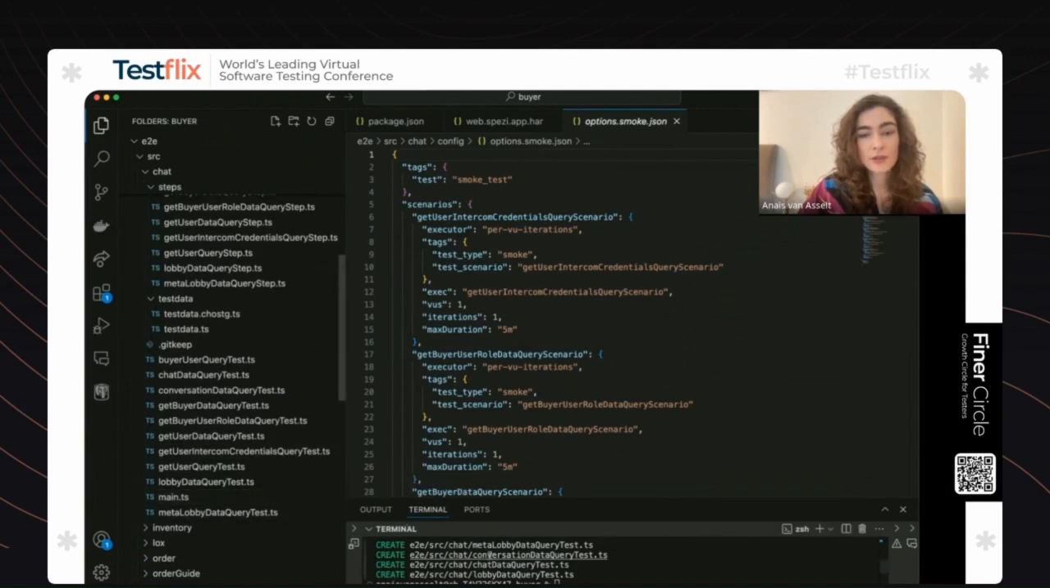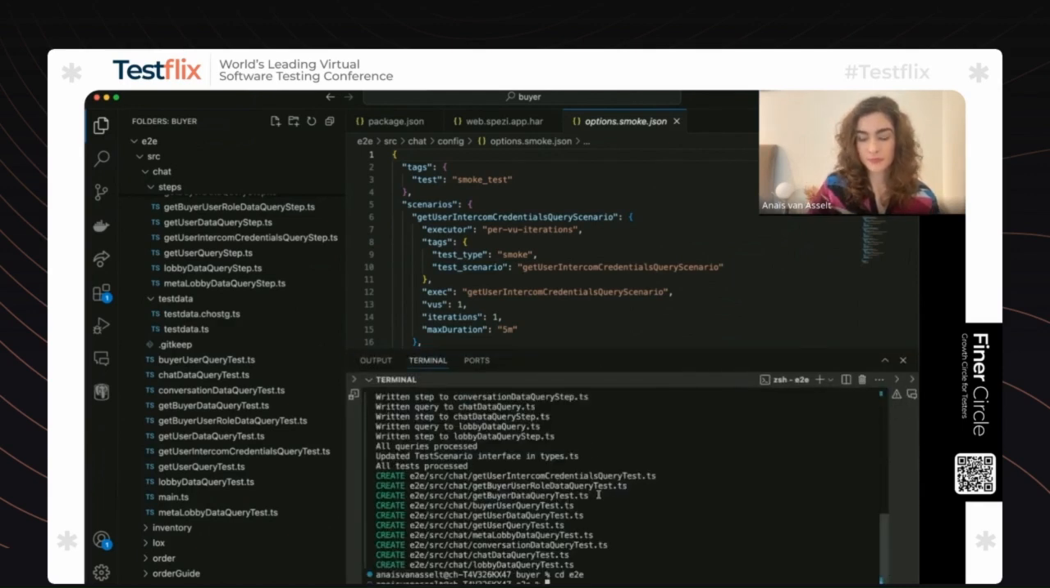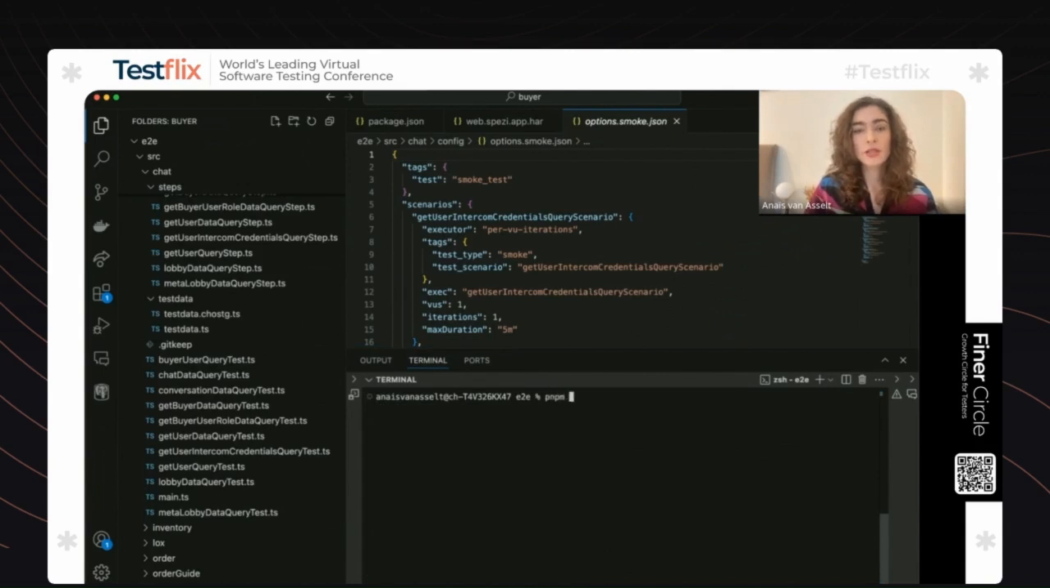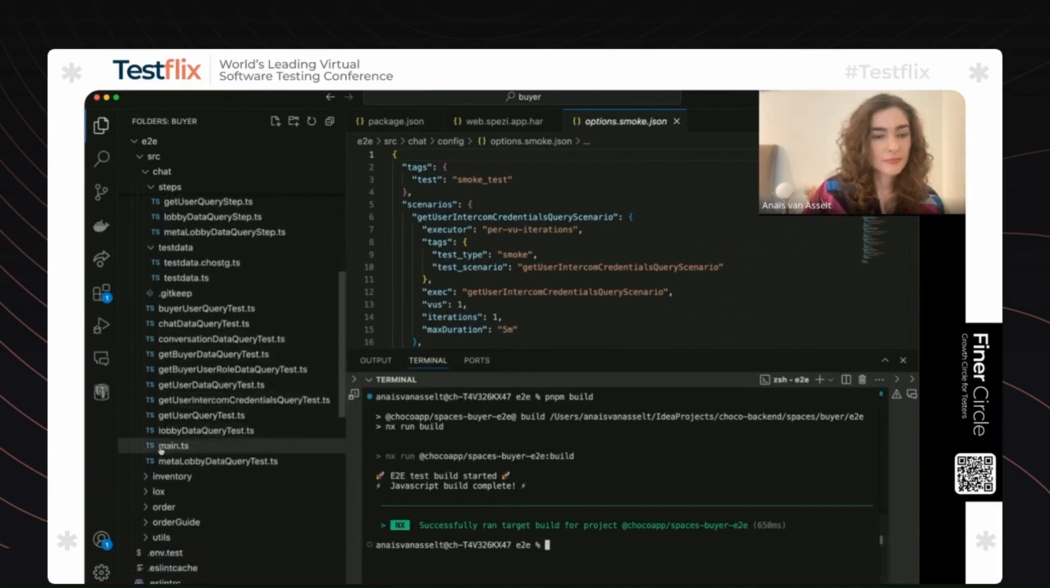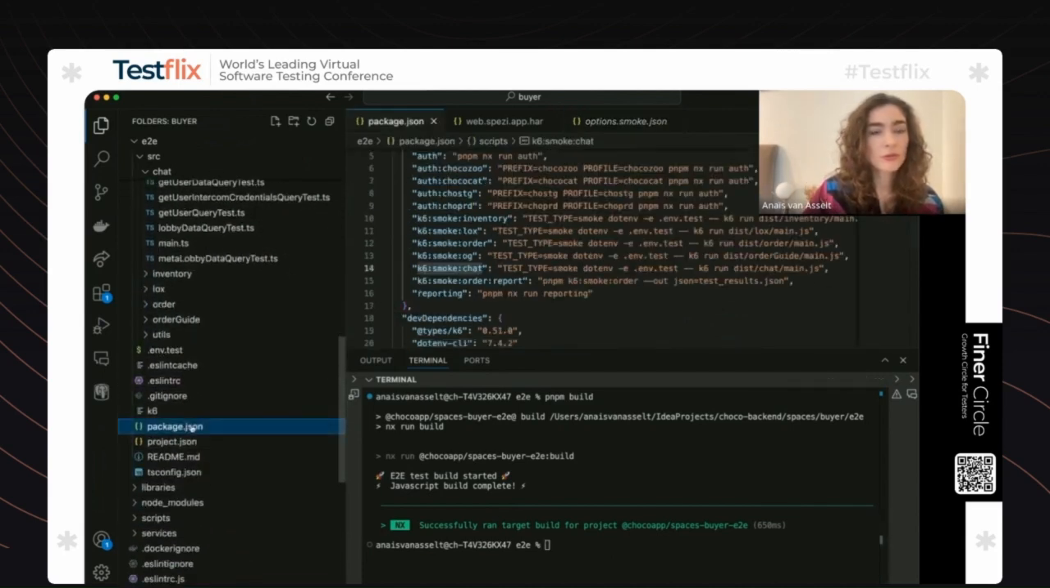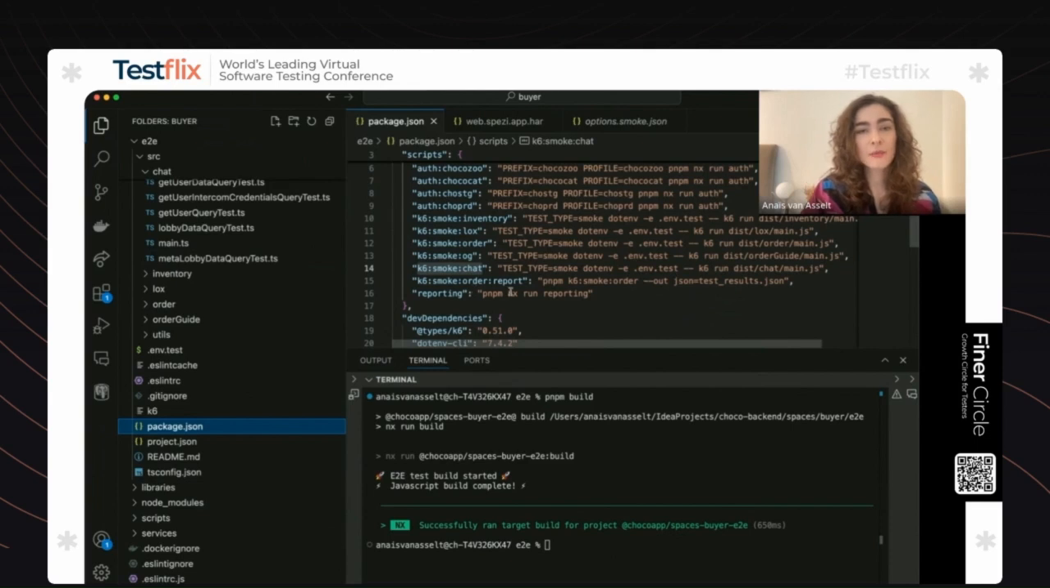So let's see if this works. We go to the end-to-end folder. And first we need to build the TypeScript code into JavaScript code. So far, so good. Now we are going to try and run this test. And before the demo, I already created a command to easily do this.